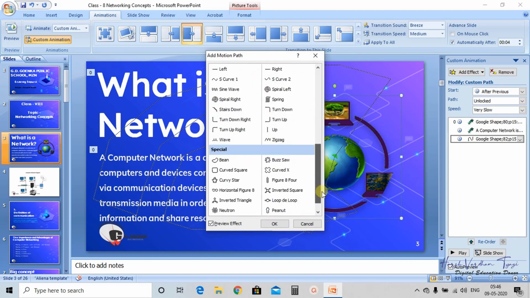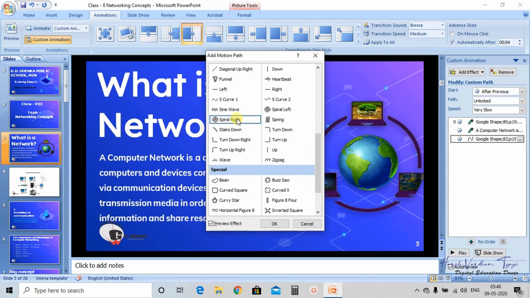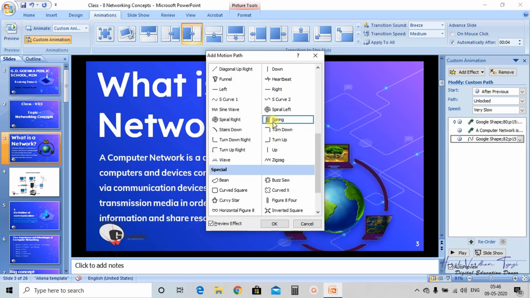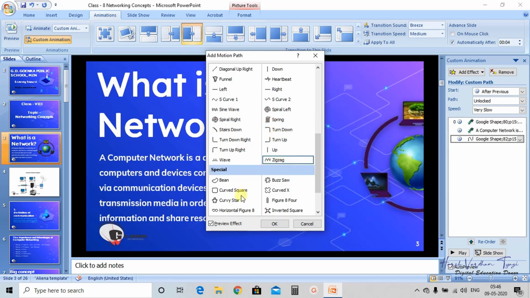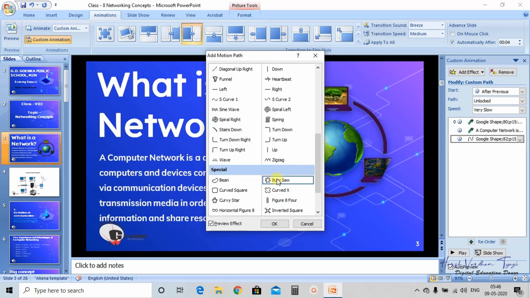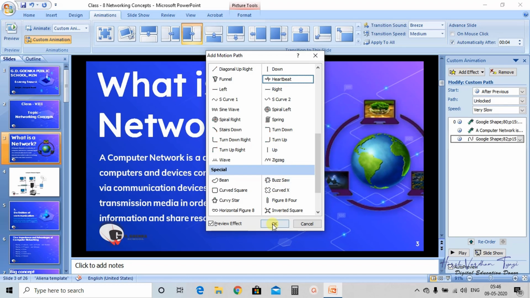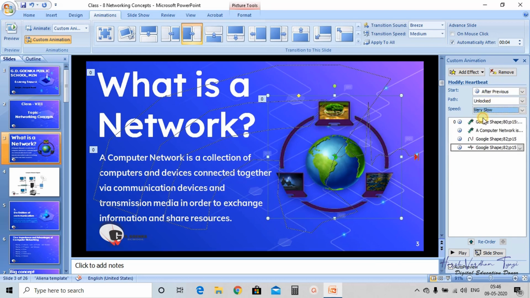Okay, more motion path options are there. You can select, like suppose I am selecting this spiral right, so then spring, it will appear like a spring. Zigzag, then figure 8 four, buzz, heartbeat. Okay, is that clear how you can perform the things?